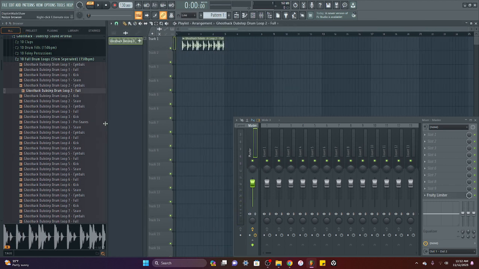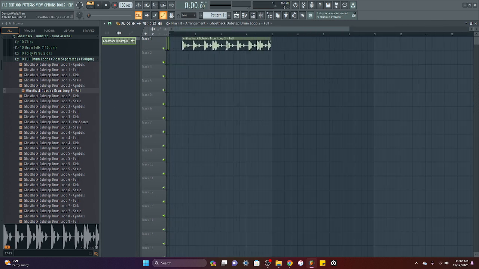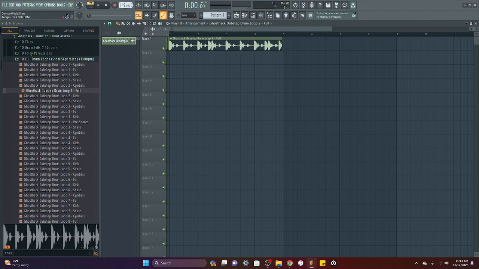Okay, so I have picked a drum loop. Now this tells me that all of these samples are 150 BPM, and default FL Studio starts a project at 130. So now that I have dragged this wave file out, this sample out onto the arrangement, I can change the BPM to 150 and it will snap to grid because it is 150. So now it is on grid.